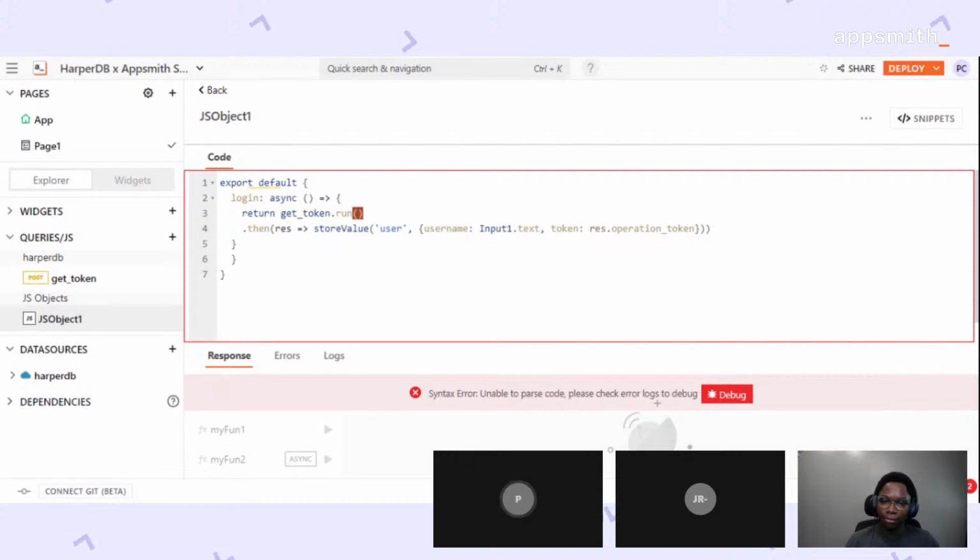So when we fetch the results, we pass that into this promise and then call the store value method that Appsmith provides us with. What this does is allow you to store data inside your browser's local storage. And what we want to store is the user's credentials.